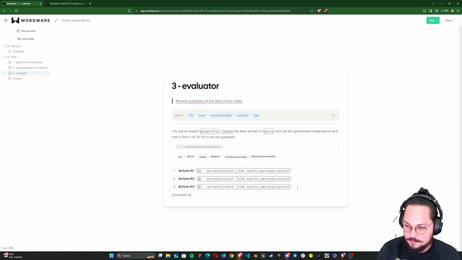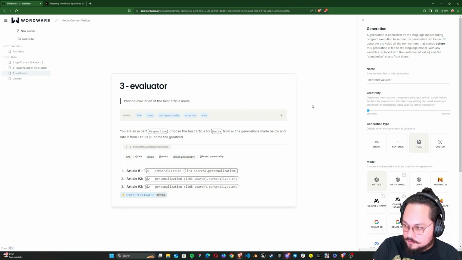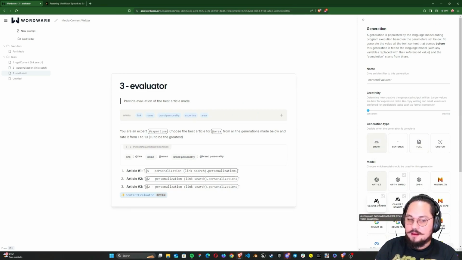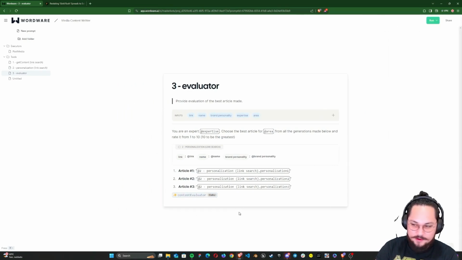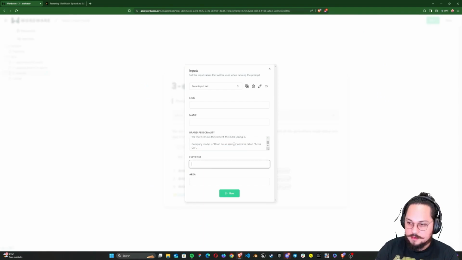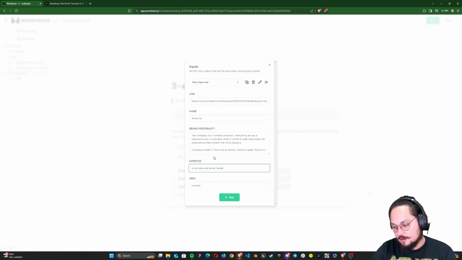And content evaluate. This is different because I want consistency 0, temperature 0, generation type short, and the lovely haiku. So let's go back and see how it works. Oh, hold on. I copy pasted this before, so just to ensure that that was right. Well, I'm getting to know the tool. What can I say? Comedy and social media. Yeah, because I want a common comedian to judge me and say what's the best. So let's see what we got.